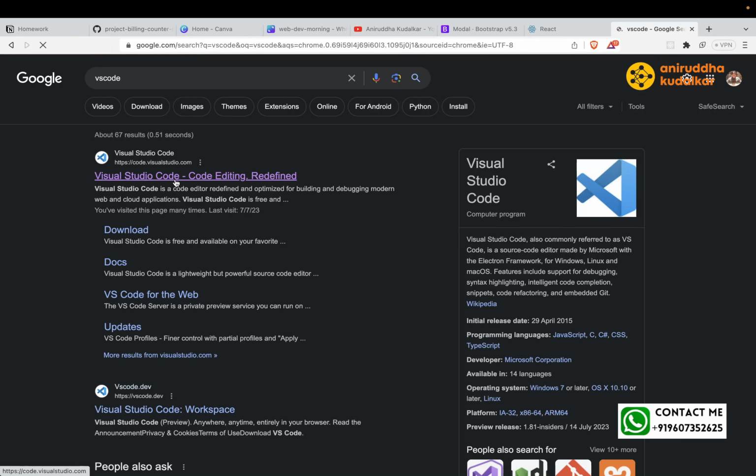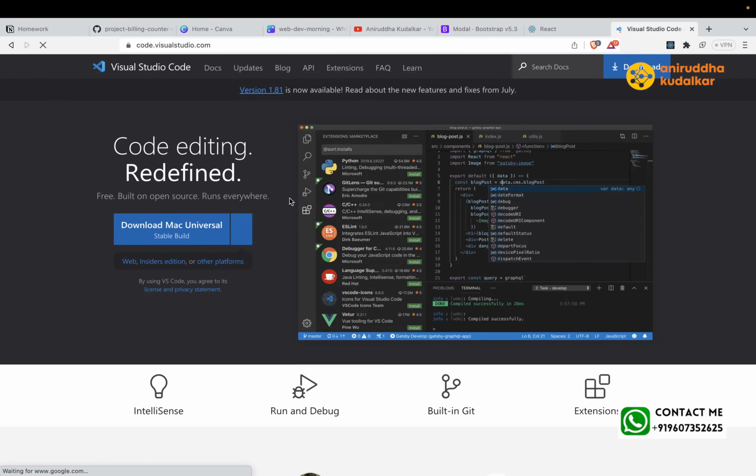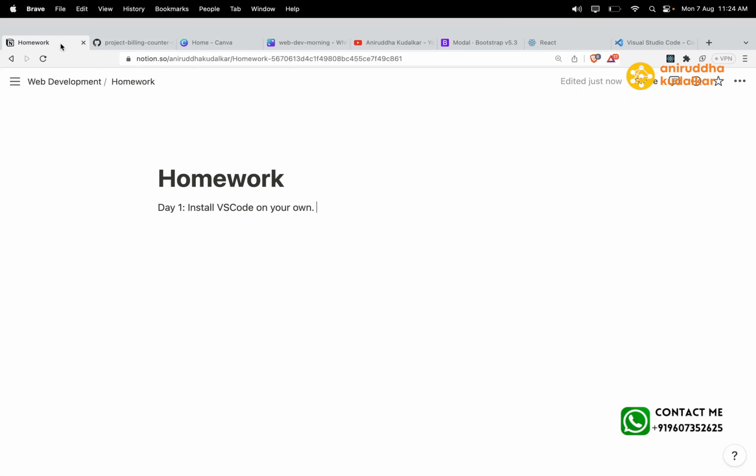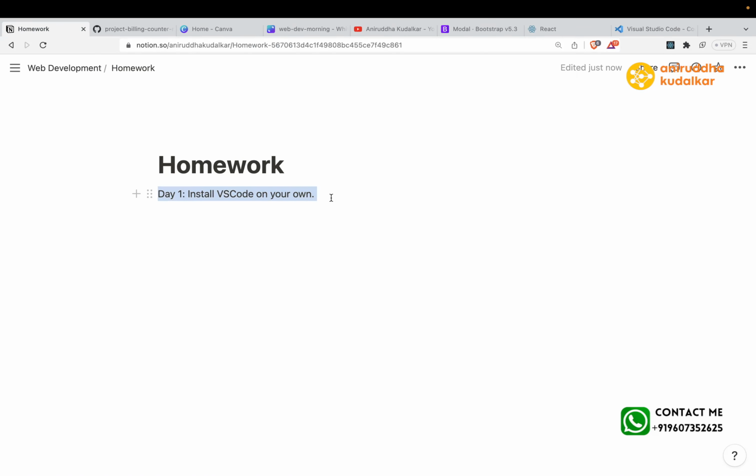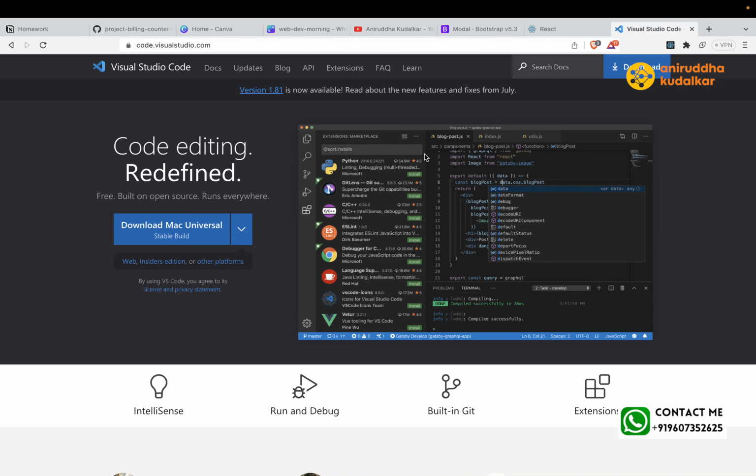This is the code editor. We are going to see actually tomorrow. We are going to use this code editor throughout this course. So for today's homework, I want you to struggle a little bit for installing. Install VS Code on your own. So this is your day one homework. Getting my point? Okay. Nothing else. You just need to install this software. So go here, download it, and we'll see what happens.